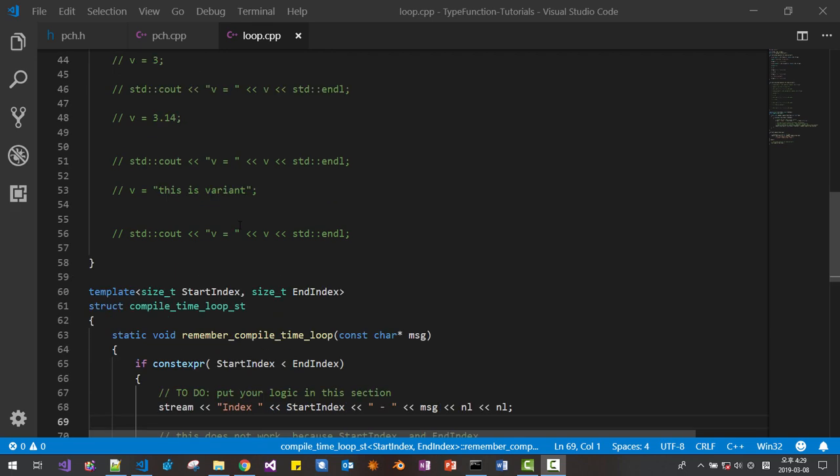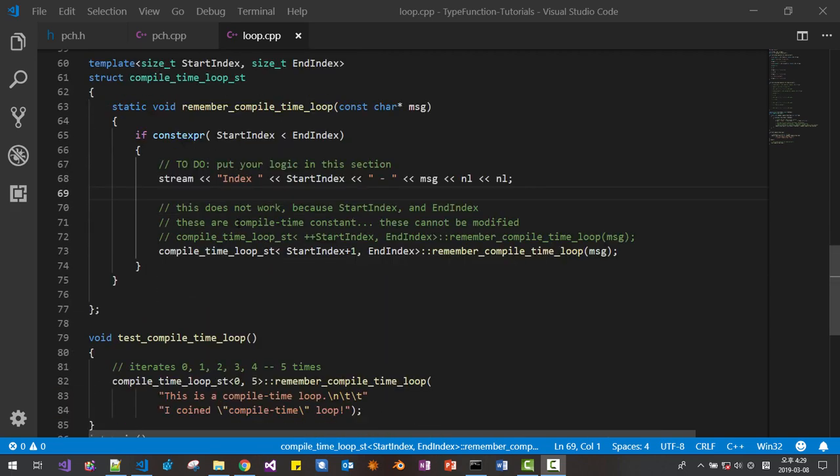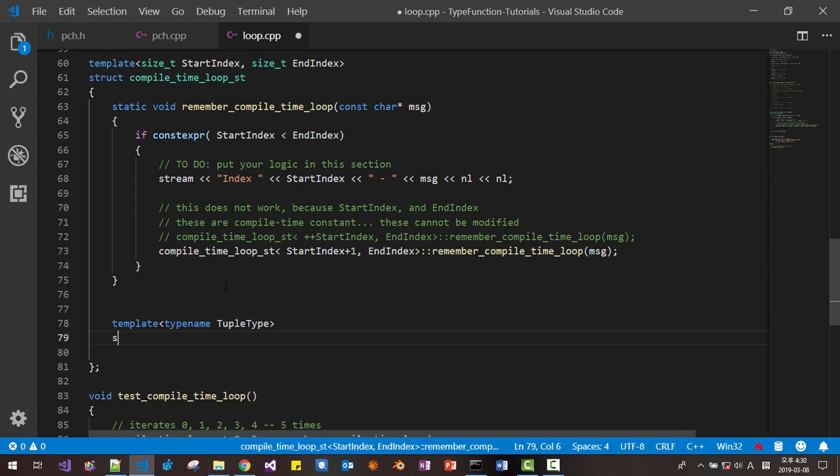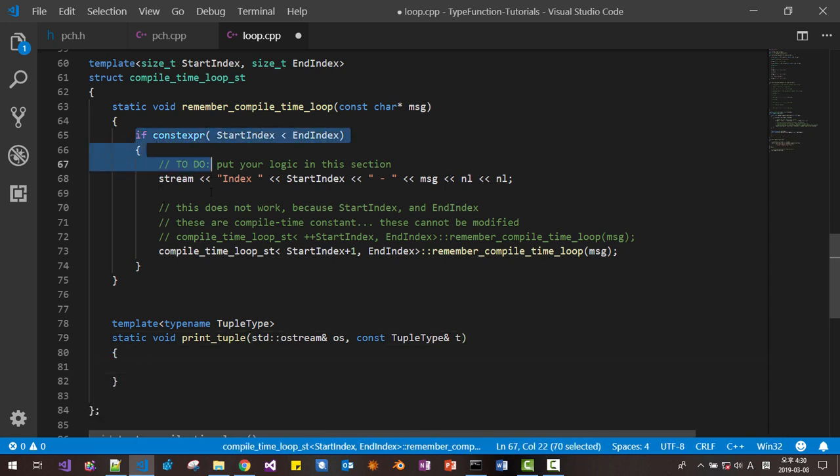Now we will learn how to overload output operator, stream operator, like this. Template, typename TupleType, static void print tuple, std ostream os, const TupleType t. Please remember this syntax.